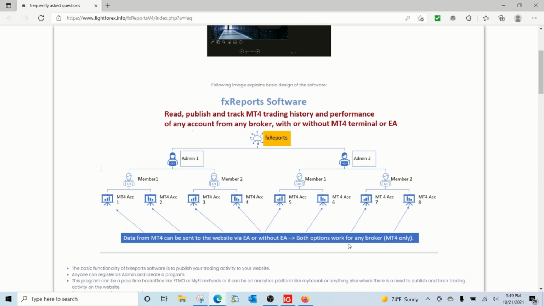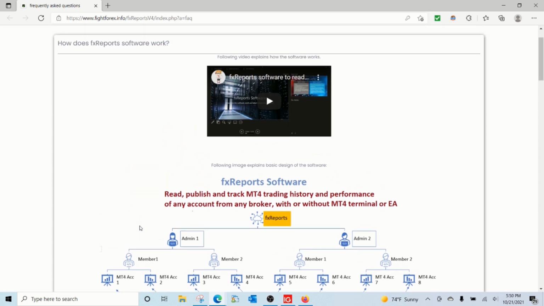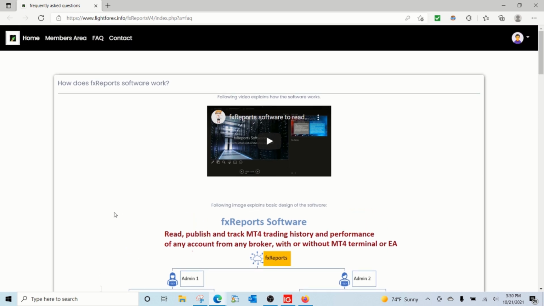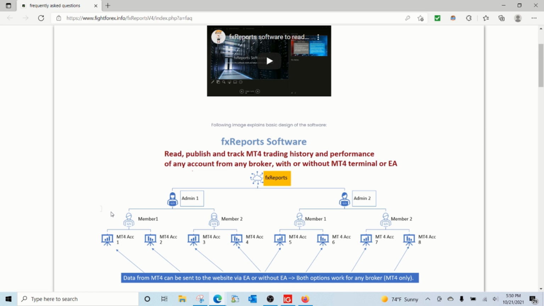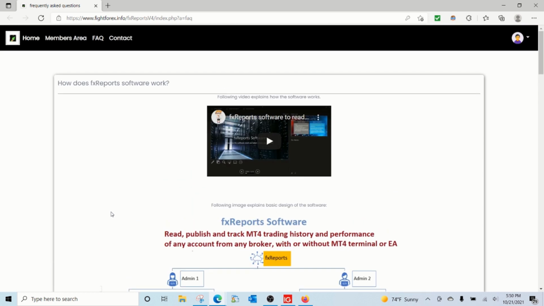Keep in mind the current version of the software can read from any broker, any service. If you want to get in touch with us, we can explain this more. You don't have to use that service. We can also give you an expert advisor that runs on MetaTrader 4 that can also do practically the same thing. So that's about it.